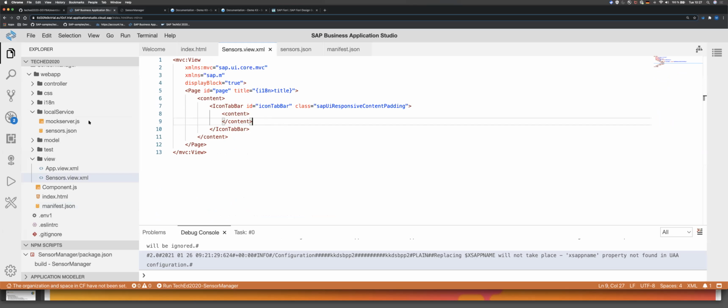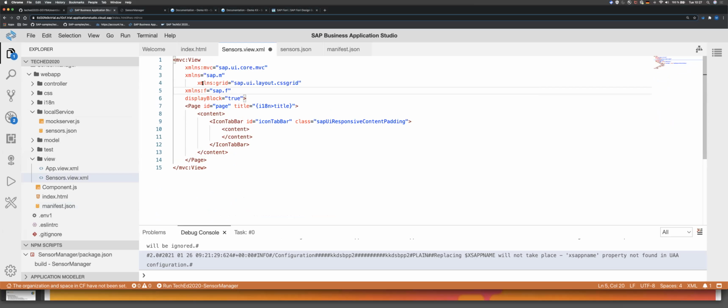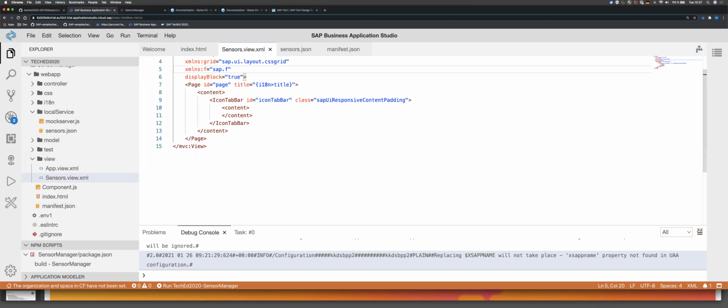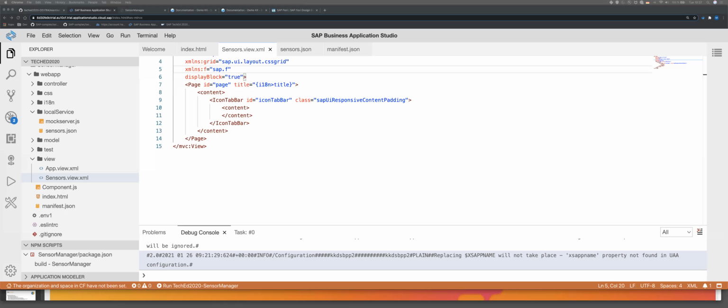So as a first step, we will need to add some dependencies to our XML view to use them later on. We will need the CSS grid from the layout namespace, and we also will need the sap.f library.